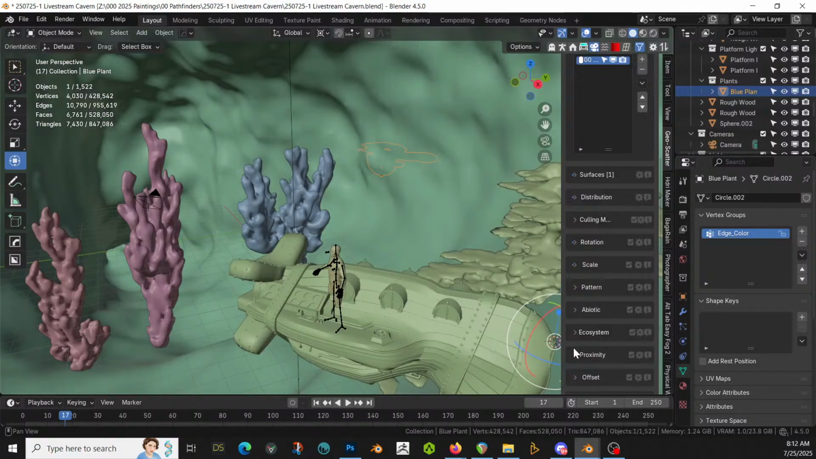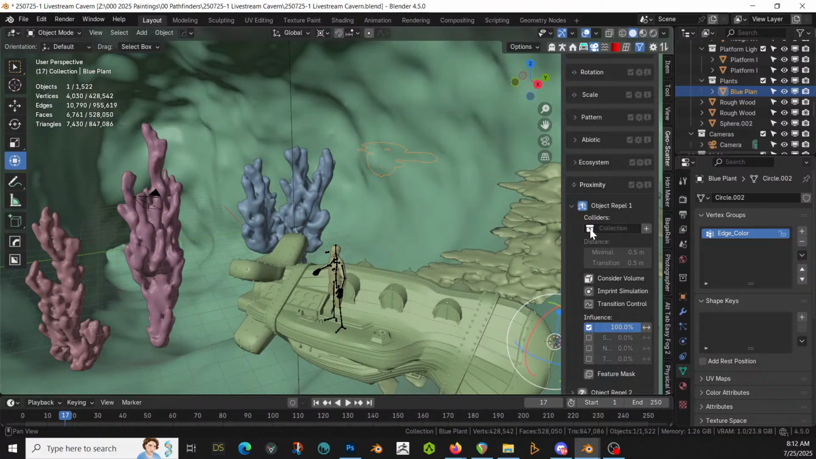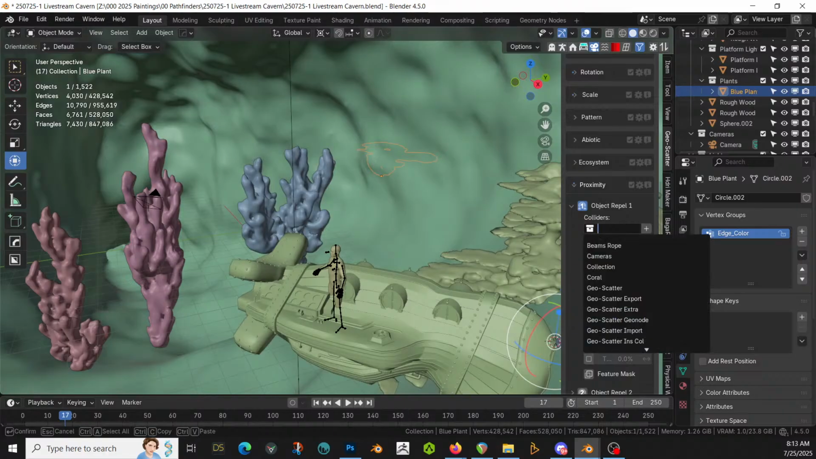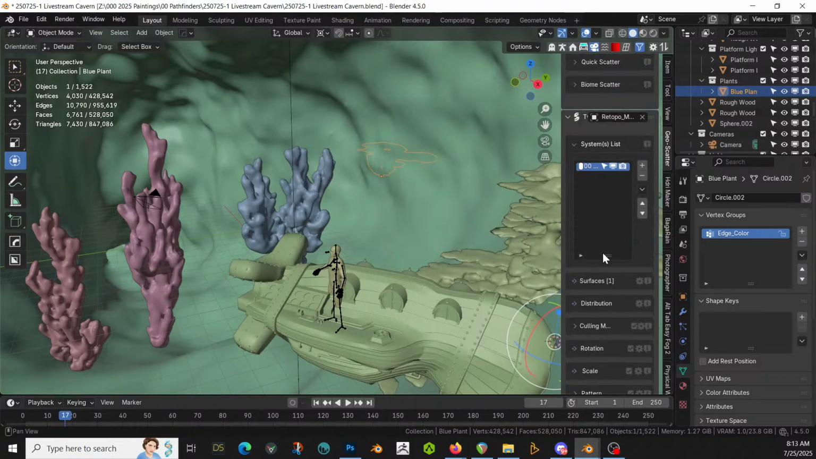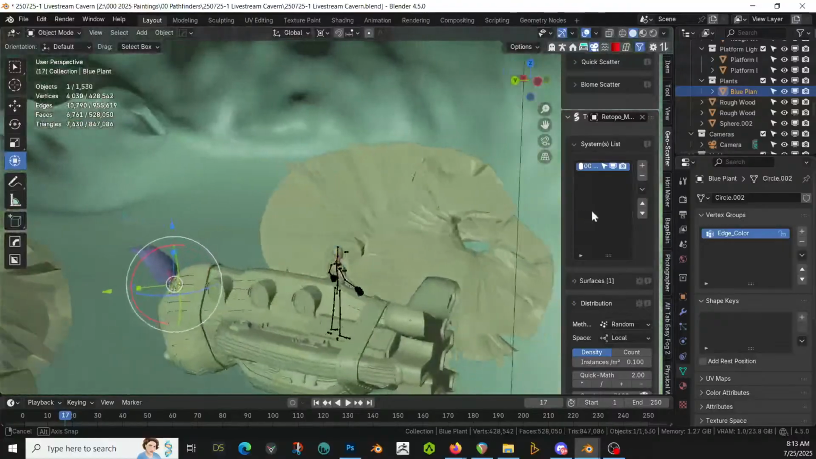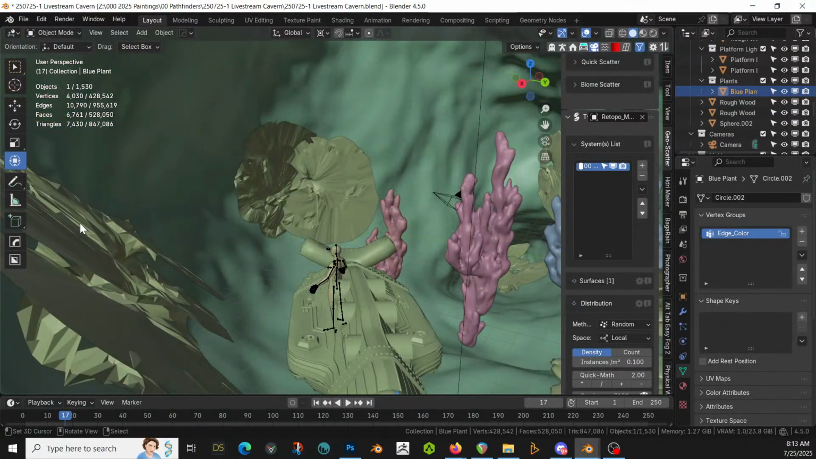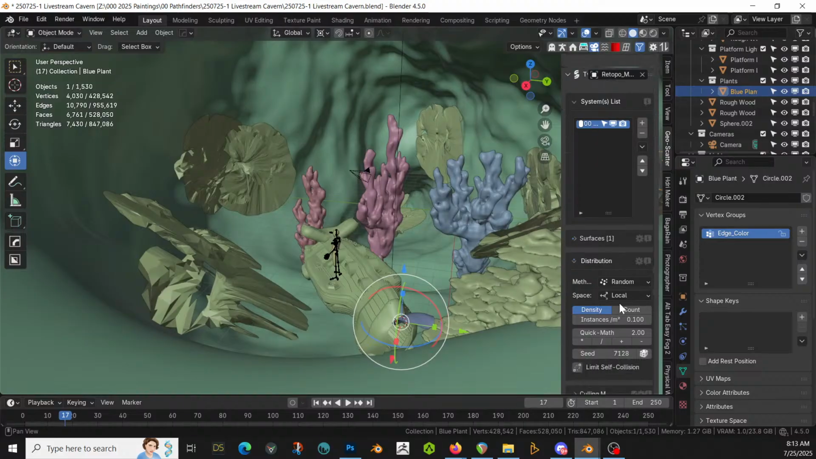And I think I want to try something here. Proximity, repel. Yes. Ocean. Reverse it and consider volume inside. And give it a distribution, just real quick. Yes. Okay, so that does keep it inside. Good. So that'll only grow inside the water, which is what we want.